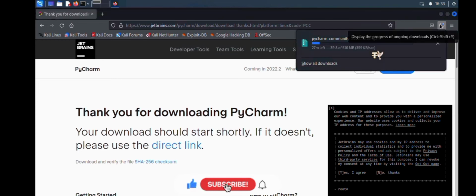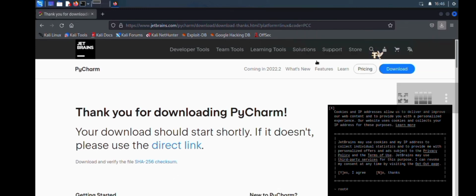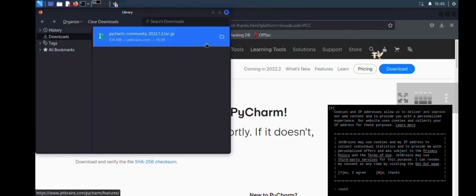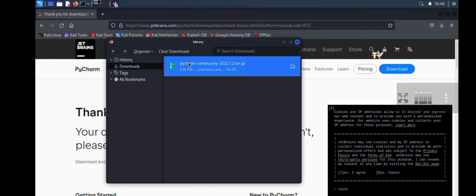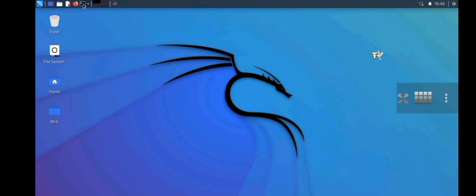The software is about 500 and something MB, 516 MB, I think. And it is a very large software, okay? So you want to make sure your internet connection is stable, and it is going to be saved in your download folder. So that is just how you download PyCharm from jetbrains.com. So let us move to the installation of PyCharm.